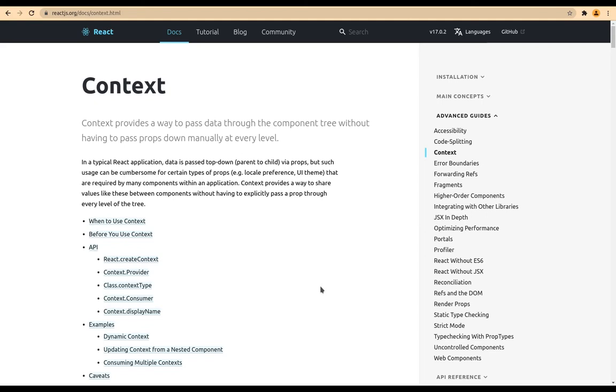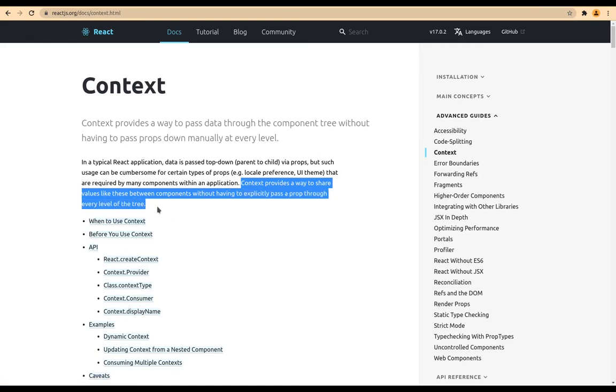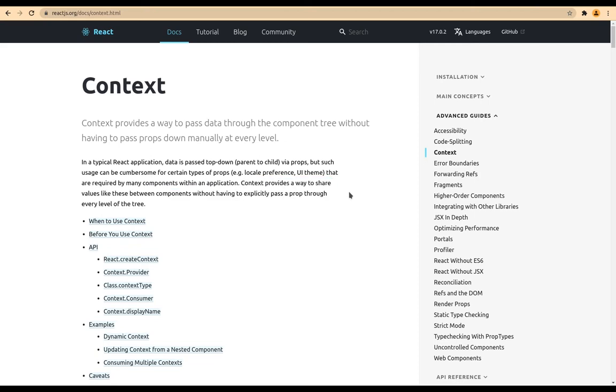Alright guys, let's see how we can use the context API inside of React in order to be able to pass data from parent to child components without the extensive prop drilling. And as stated here, context provides a way to share values between components without having to explicitly pass properties through every level of the component tree. Now let's look more in depth at what this means.